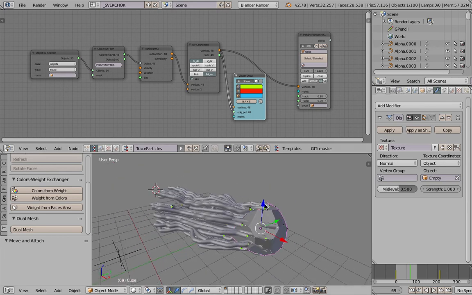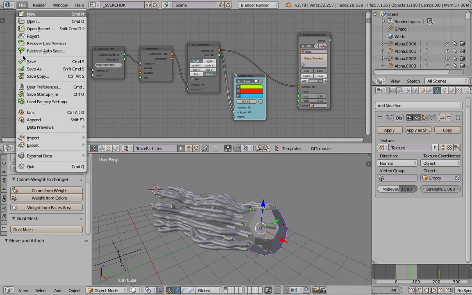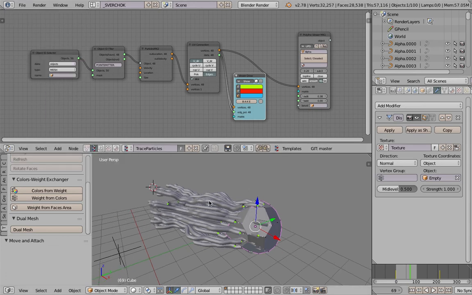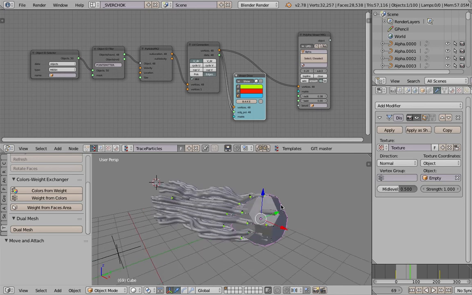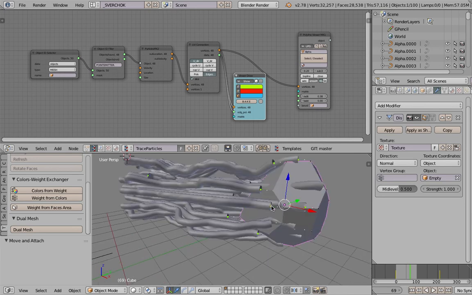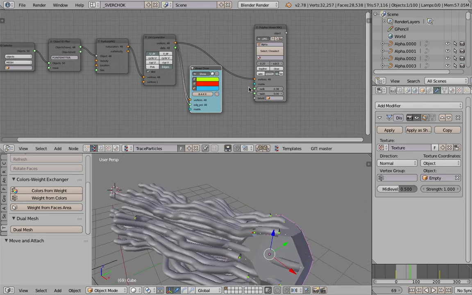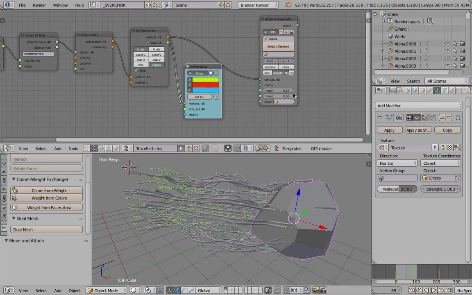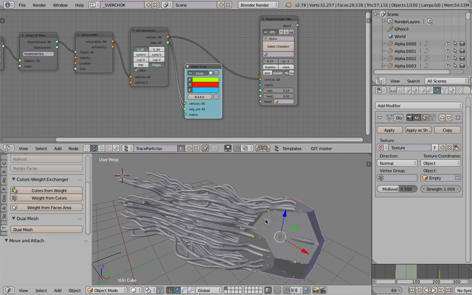Remember, you can always bake the animations, turn it into Alembic, export, import. You can use animation nodes to bake or you can bake the actual mesh as well. So there are a lot of options for you there. So this is tracing of objects using animation nodes and the Sverchok add-on. They work together.